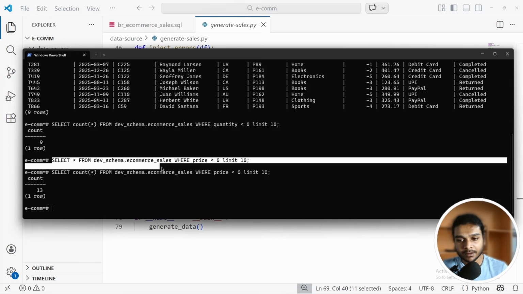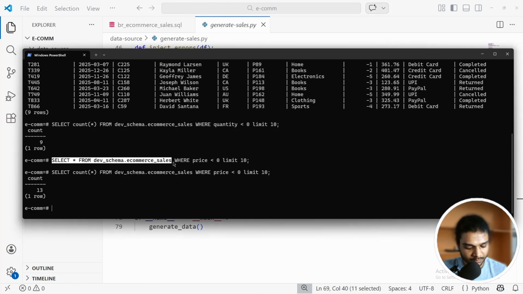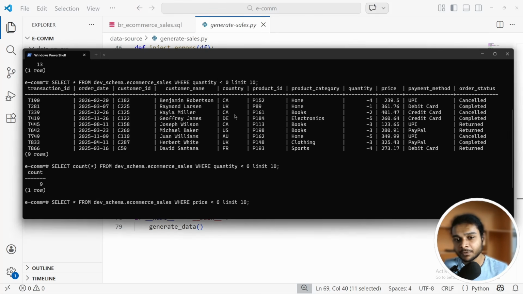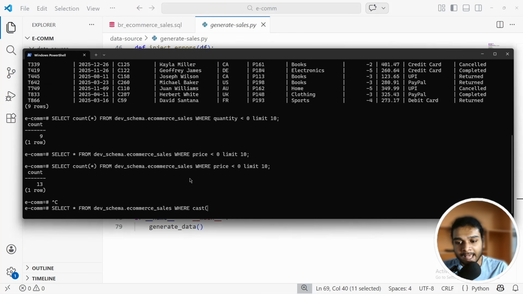So we use the same line up to here. Paste it. And then say where cast of, because the order date right now we haven't converted these values into integer. Right now it is saved as a string, so we have to cast it into... or no, not the integer, by the way, date. We have to cast it into date before we work with it.